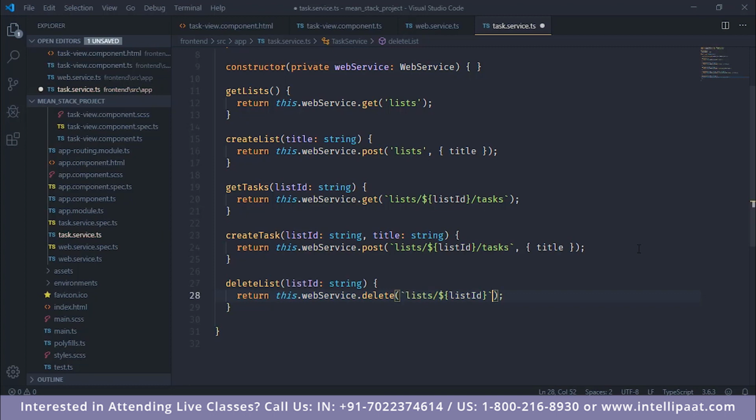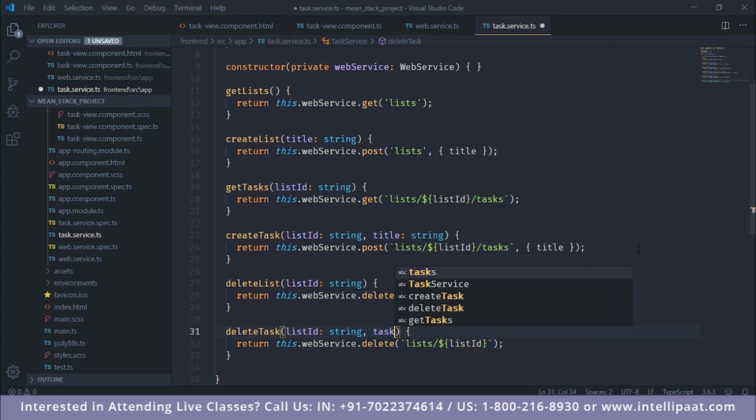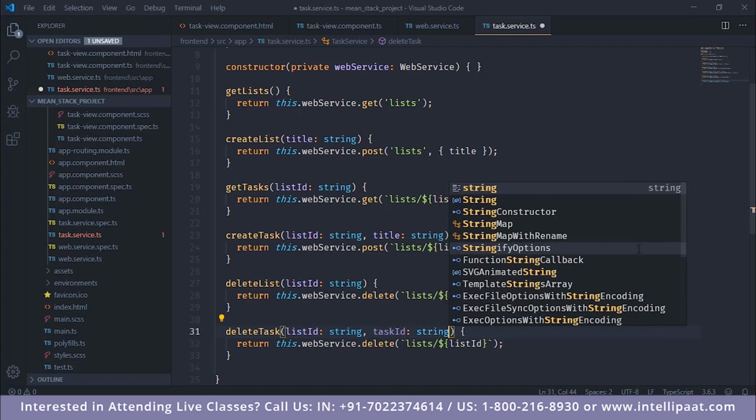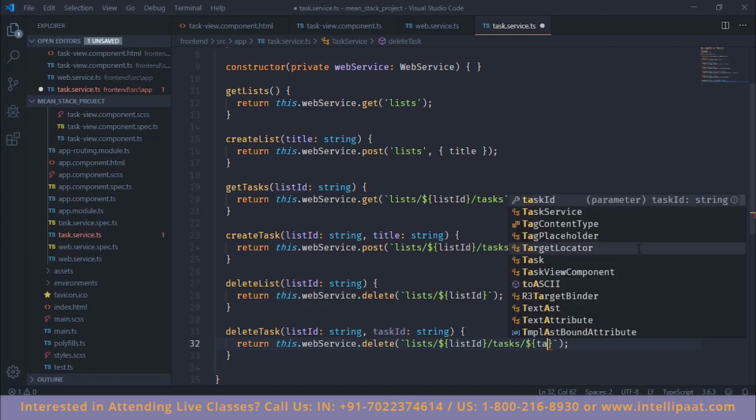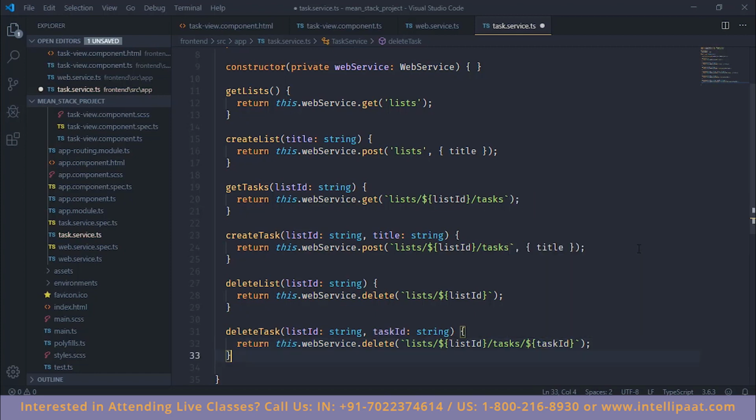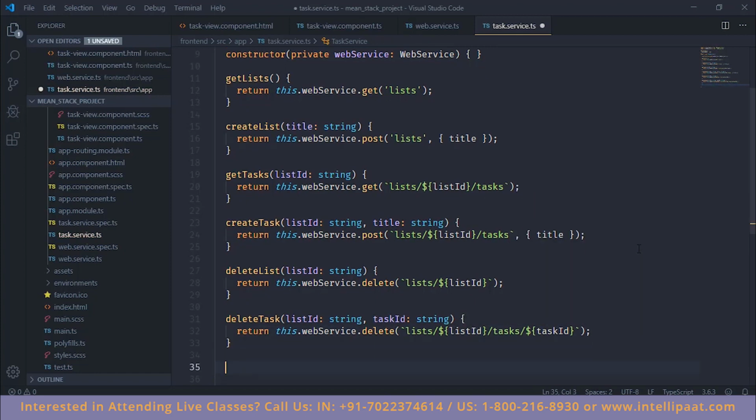So this is done, and lastly we need to create two more methods. deleteTask will delete a single task, so we need a list ID and a task ID of type string. Getting the list ID, then we look at the tasks and /taskId. So this works. And finally we need some mechanism to update our lists or tasks state.